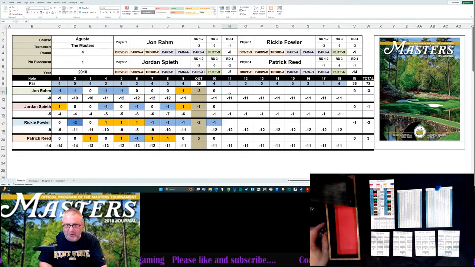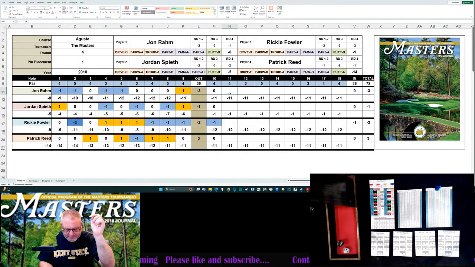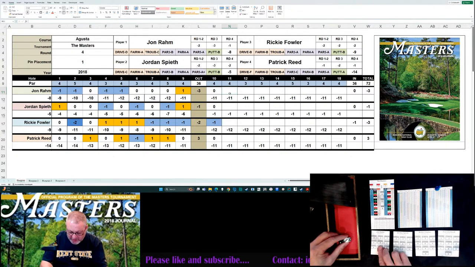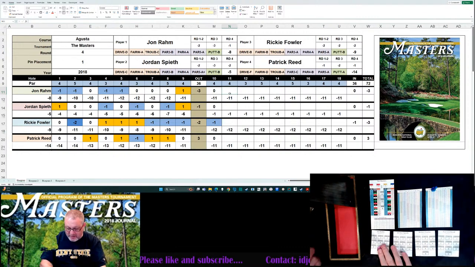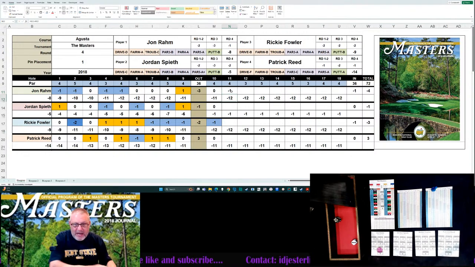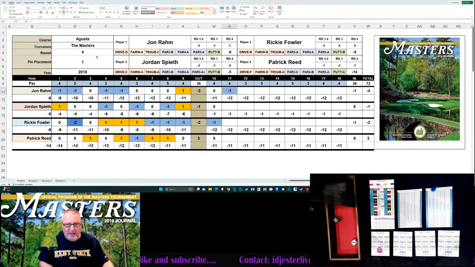We go to the par 4 11th. 23 is a par 4. He's an A on the par 4. John Rahm. 53 gets the birdie. He ties for the lead.